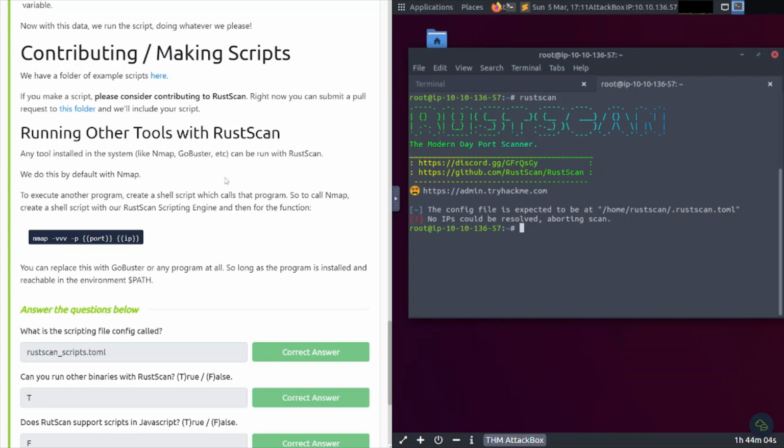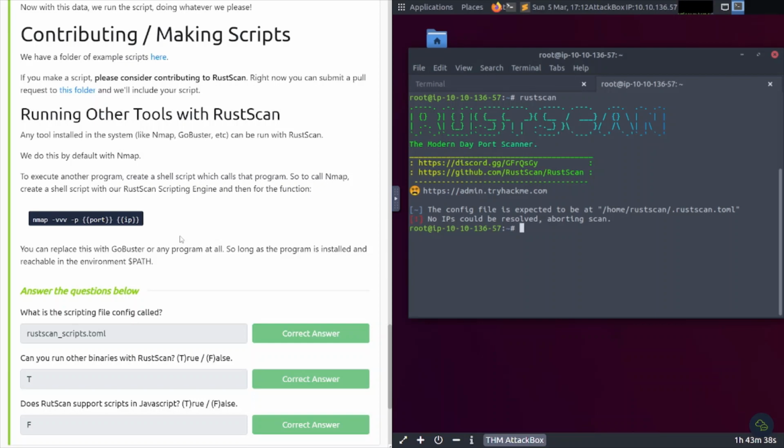Running other tools with Rustscan. Any tool installed in the system, like Nmap, GoBuster, etc., can be run with Rustscan. We do this by default with Nmap. To execute another program, create a shell script which calls that program. So to call Nmap, create a shell script with our Rustscan scripting engine, and then for the function, it's got the information right there. You can replace this with GoBuster or any program at all, so long as the program is installed and reachable in the $PATH.